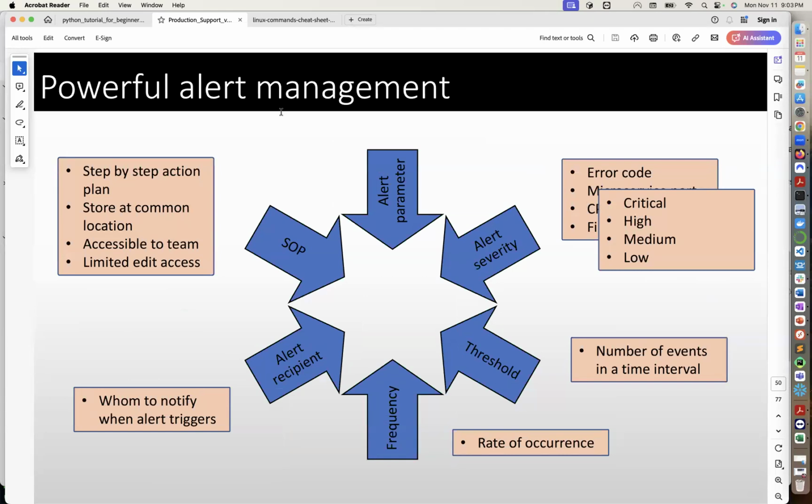Powerful alert management. Alert management is very important. Step-by-step action plan: store your alert at a common location that all the team can access, so that if you're on vacation in Hawaii and there's an alert, the other teammates can go and access it. Don't send the alert only to your email. There's something called a group distribution list. You belong to something like cloud SRE at Geico.com. In that distribution list, there are like 16 of you. When the email comes, everyone will see it. If you're not around, someone else will go and look at it.